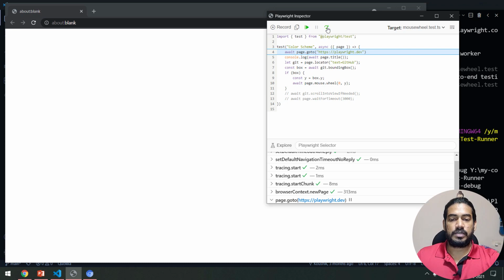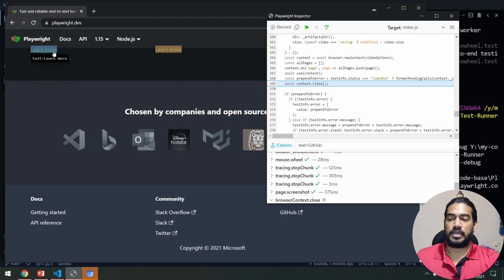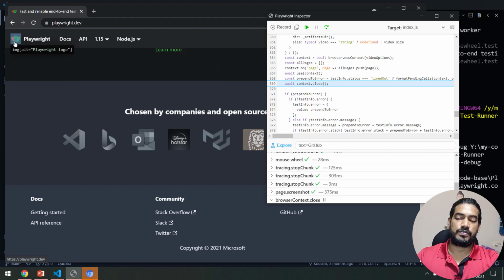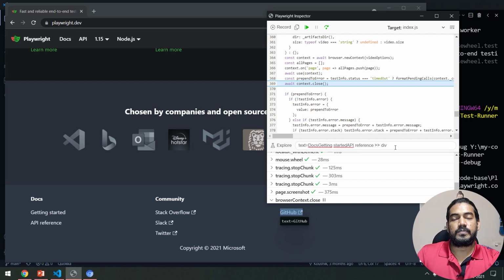Now if I click on step over, it is going to complete and wait until it gets stopped. Now let's say that I want to find any element, then of course I can use this explore option, and I can see this is the image without the Playwright logo, and this is the link text, all that stuff we have. If I click on this docs, you can see that we got this particular CSS, right? This is basically a combined CSS that is not from your browser engine. This is basically your Playwright locators engine, right?